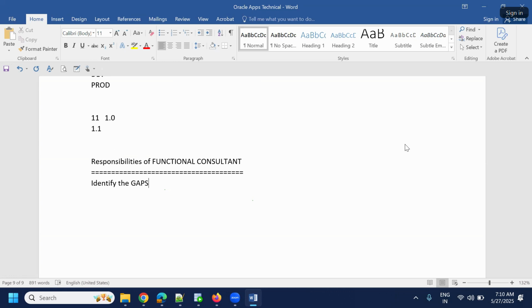So once they identify the gaps, they will prepare FSD documents, nothing but a functional specification document. This document will be received by you guys about the client requirement. Once you get an FSD document, then start the development. This will be prepared by the functional people.